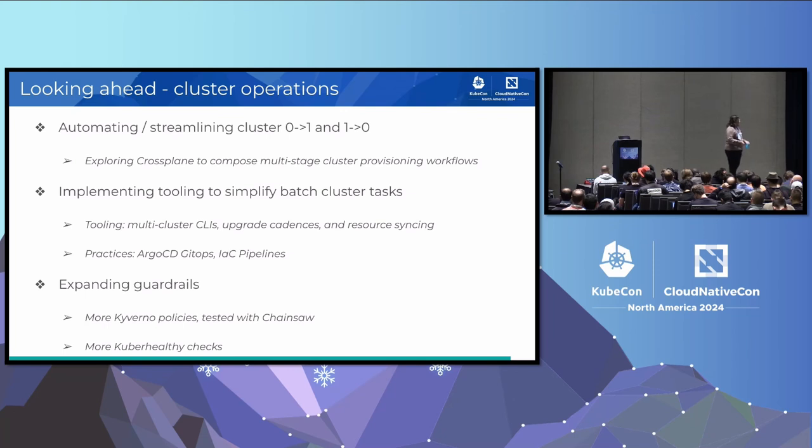We're looking into improving our update cadence process, and we're looking into how we can sync additional resources like we do with ESO for secrets. In terms of practice, really heavy on the Argo CD GitOps side, and then really looking forward to exploring IaC pipelines more in that same vein to help us move faster.